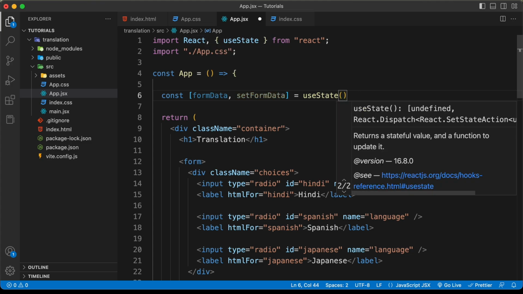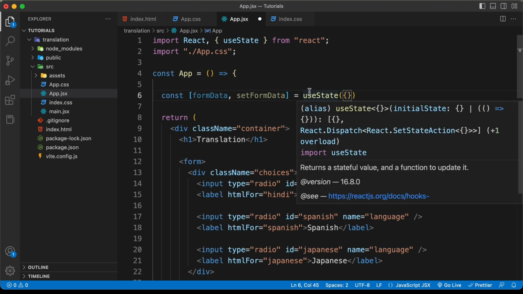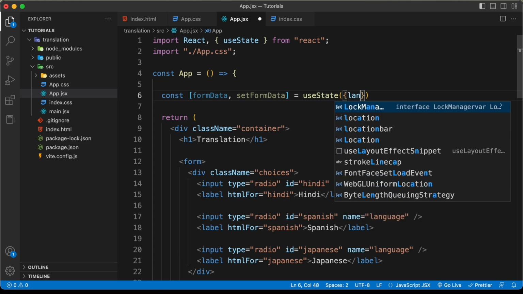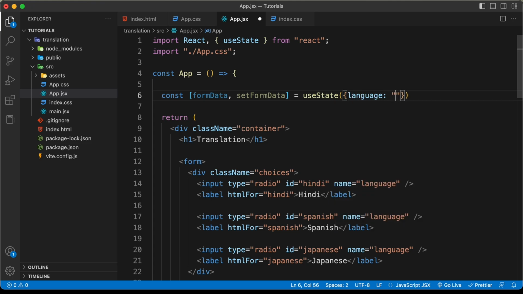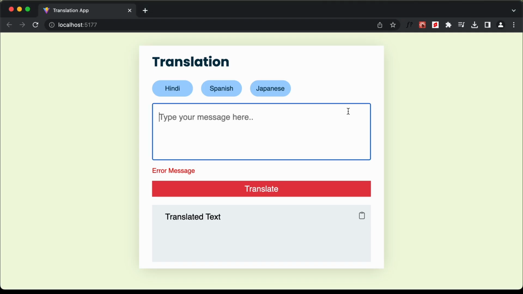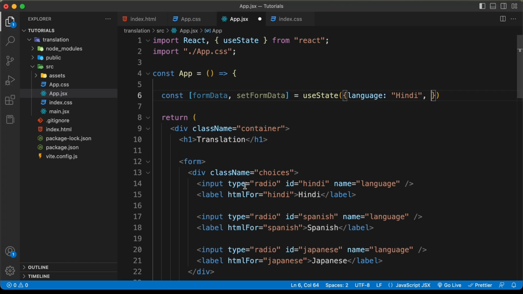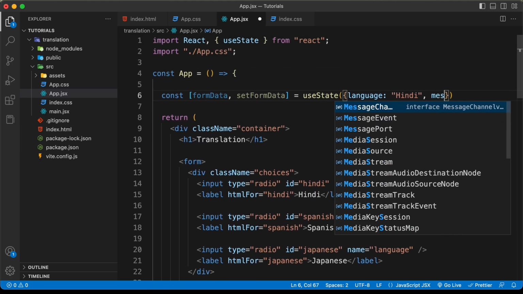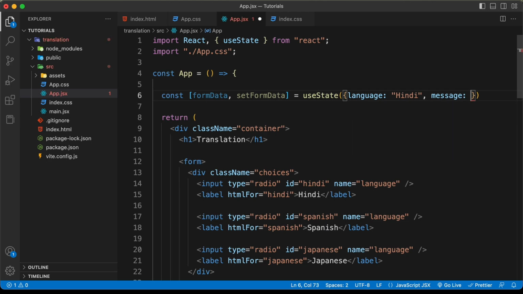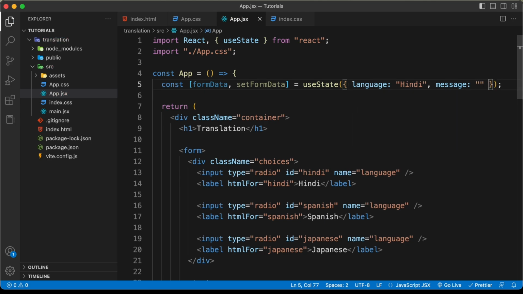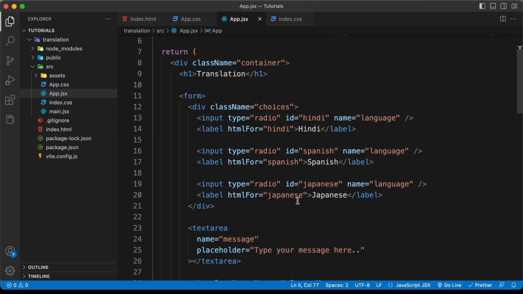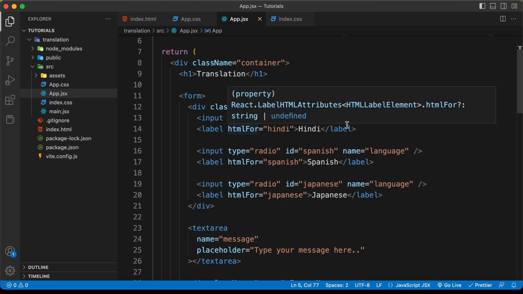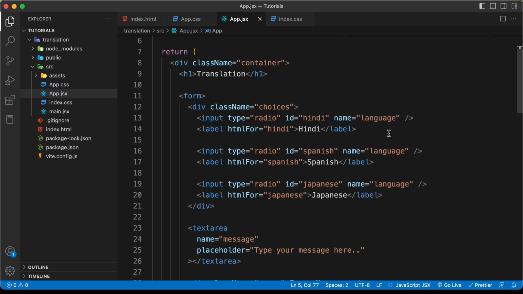Right now, by default, we will have an object over here, and we need to have the Hindi language selected by default. So let's type language, and I'll set it equal to Hindi. And then for the message, which is this text area right here, we can see we have this name of message. So here let's type message, and by default we will set the message to blank. Now the first thing we will do is select the default language.